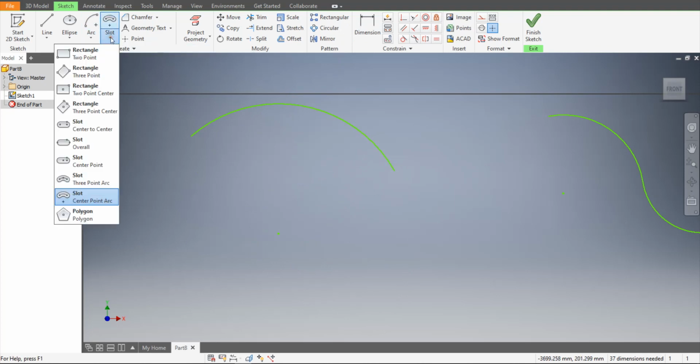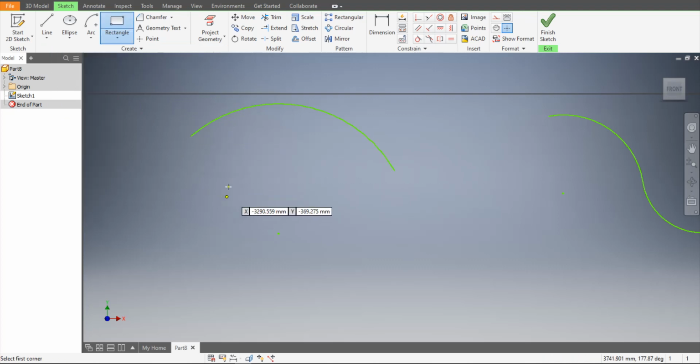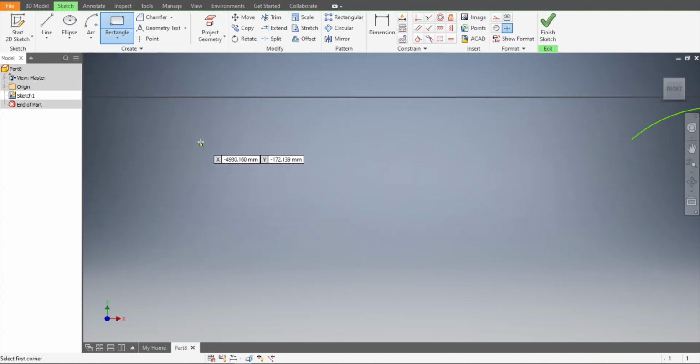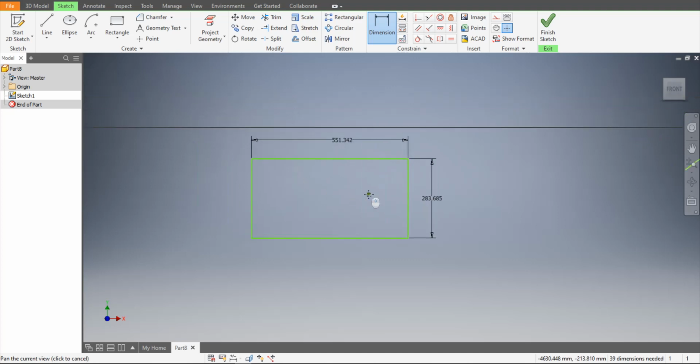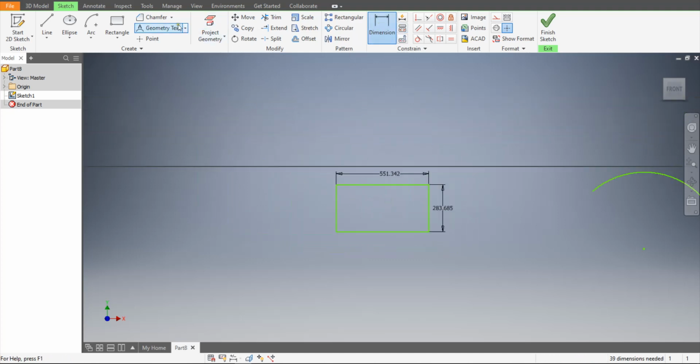Now regarding the rectangle, we have rectangle option, first corner, second corner. Again, you will change this dimension later, and location. Regarding location, as example, if I have this line, we can add dimension between this line and this line to be 400 as example, like this, and so on. So you can control the dimensions and the location.